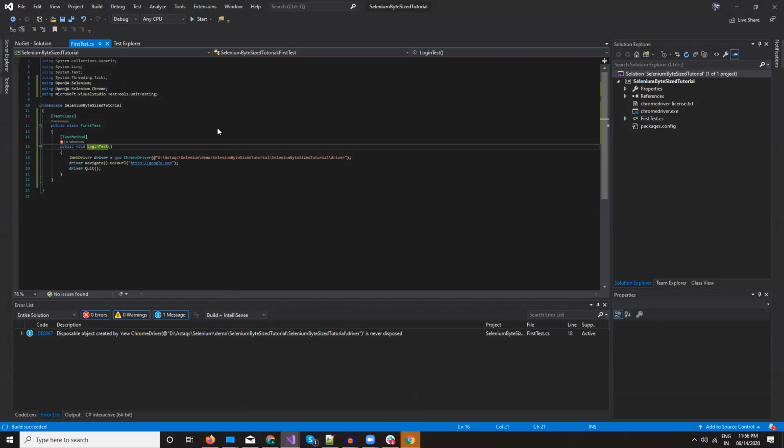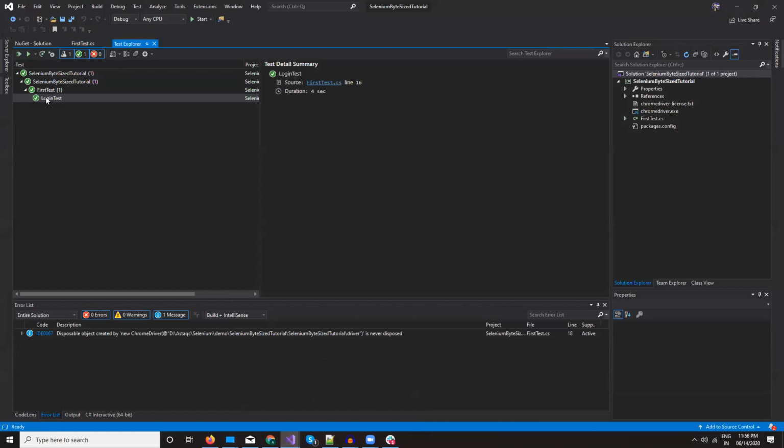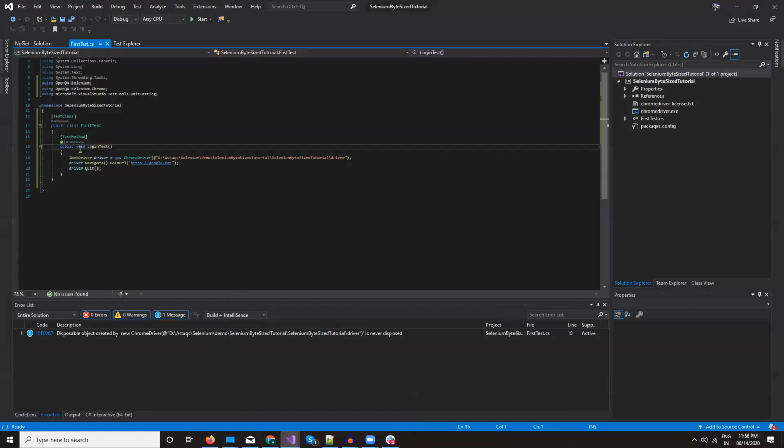Now you can see the web driver opened the Google page, and at the end of it, it also destroyed this instance of Chrome driver. So disposing the Chrome driver instance is also very important because otherwise you will have a lot of Chrome driver instances in your task manager, which may eventually slow down the processing.